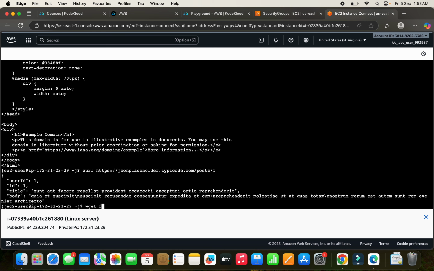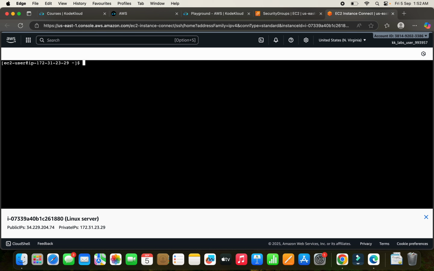Wait, let me clear the screen. Wget for downloading, recursive downloads, and built-in retries. Okay, it can retry.